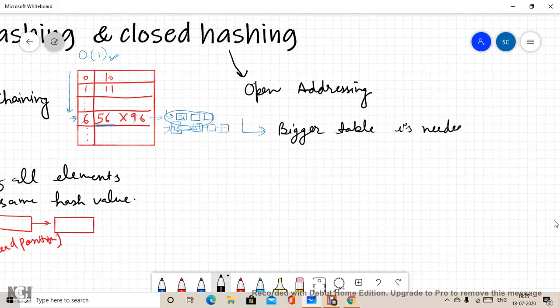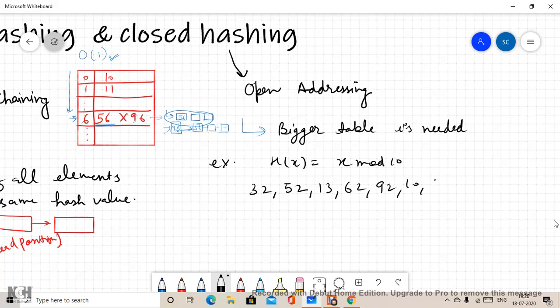Okay, that means we will be needing a bigger table, and it works with a lesser load but having similar values. For example, let's say our hash function is again x mod 10, and the data elements which we are going to store are 32, 52, 13, 62, 92, 10, 11.